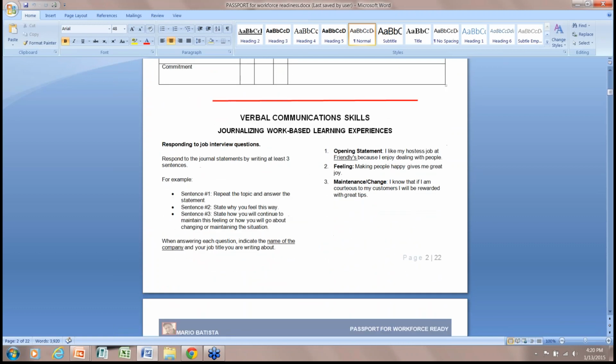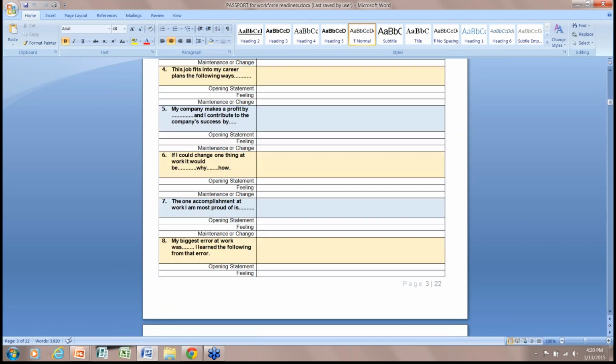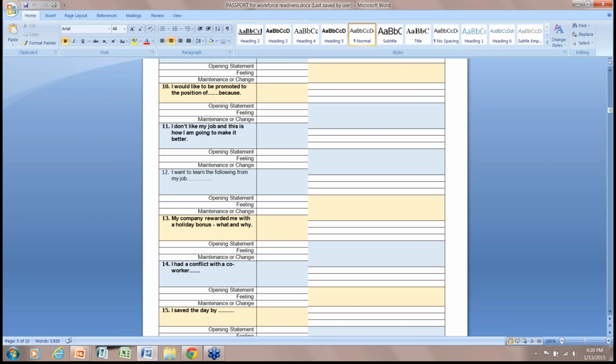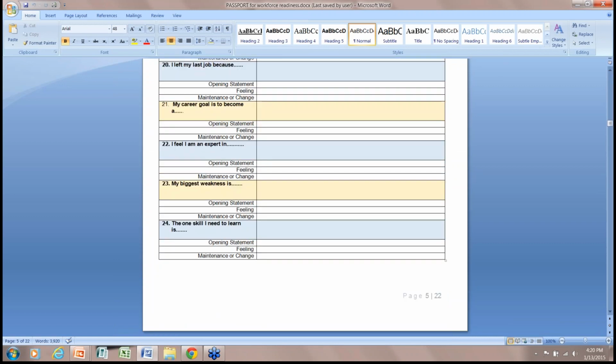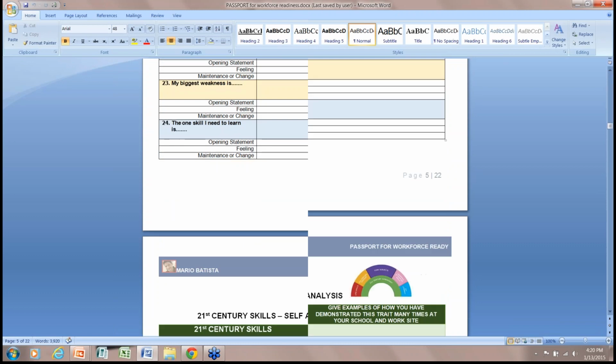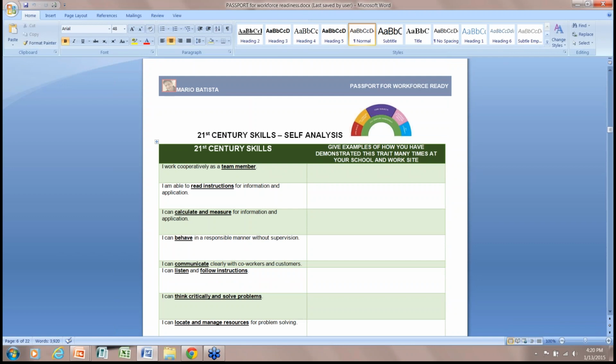Here are the pages for the job interview questions where they would fill out the form for each of those questions. Where the state sent us a 3-page report, I have 22 pages here. Now you don't have to use all these pages. The beauty of a Word document is that you can delete what you want and add what you think you should have in there.